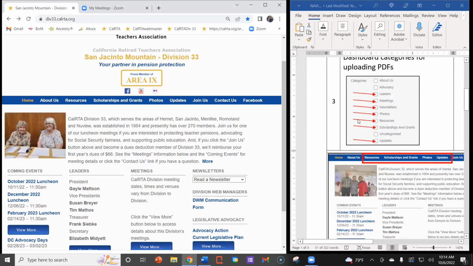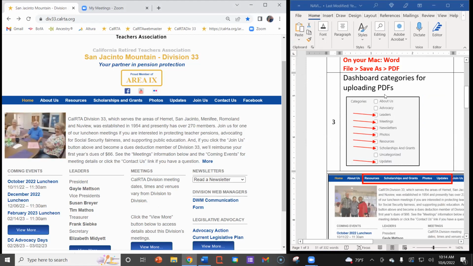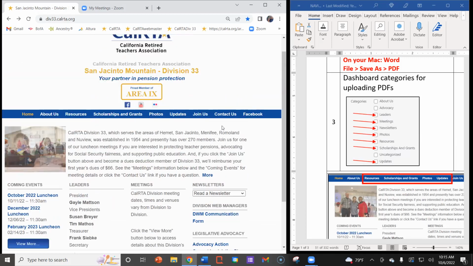So now, box number 3, I took this snip right out of the dashboard. So when you are uploading something using the dashboard, those are the options. These are the categories that you can choose from to upload your PDF to. However, not all categories, well, most of the categories take a PDF. So I'm going to show you on here on the dashboard, or excuse me, on your website, where each of these is.